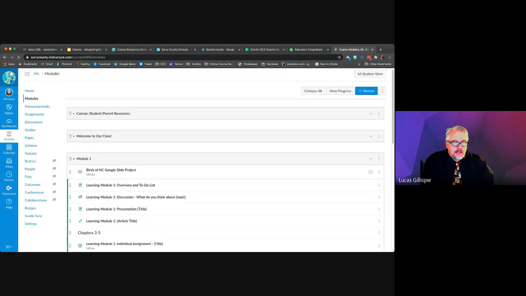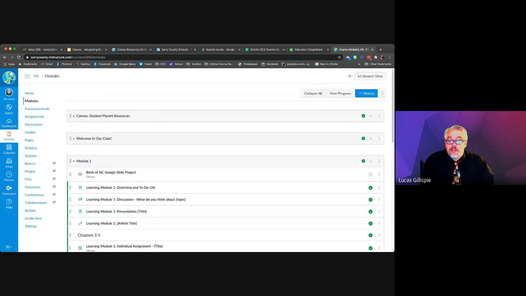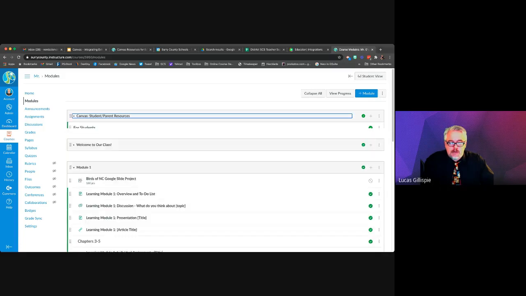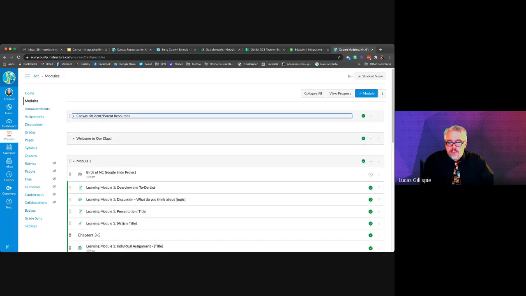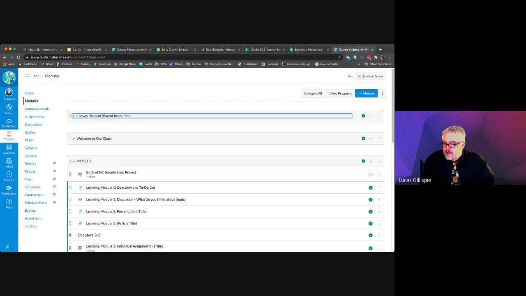And let's go ahead. And by the way, here's another tip. If some of the modules that you have are getting a little noisy for you, you can click this arrow here and collapse them. Like I keep this from the template, the Canvas student, parents, and resources, because I think that's great, but I don't need to see it every time. So I just click this little arrow here and you can collapse that and get it out of your way.